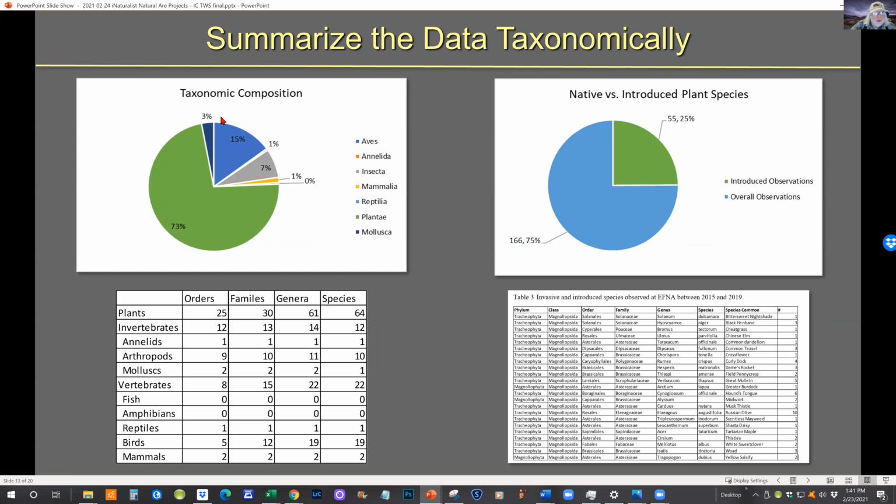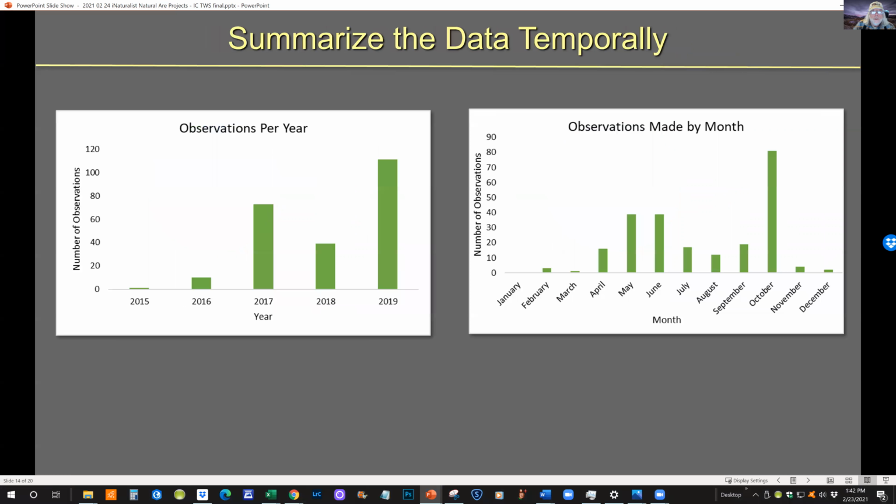So here, for example, is a breakdown by the different major taxa. You can see most of the observations were for plants, and for the animals, most of them were for birds. Of the plants, about 25% of the observations were introduced species. So I think for introduced invasive species, this could be a helpful set of information for agencies.